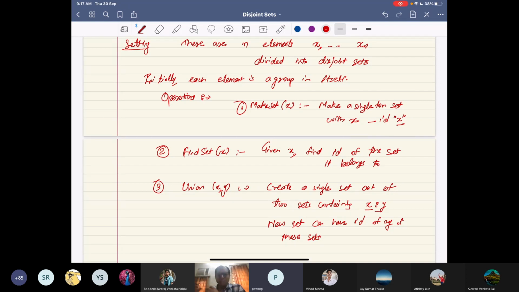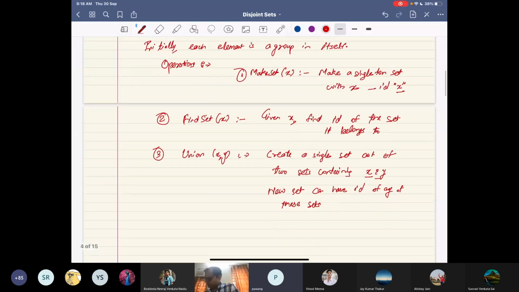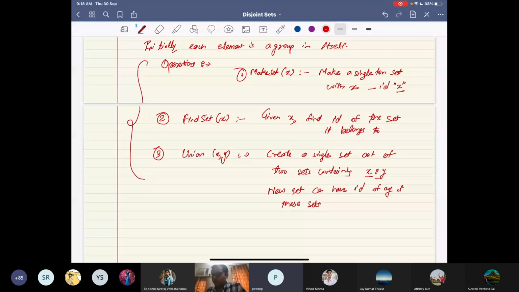Union XY: if you are given two elements, X and Y, you will find out if they belong to different sets. Then you create a union, and you finally make them a single set. These are three operations, and an ADT that supports these operations, you will call a disjoint set ADT.